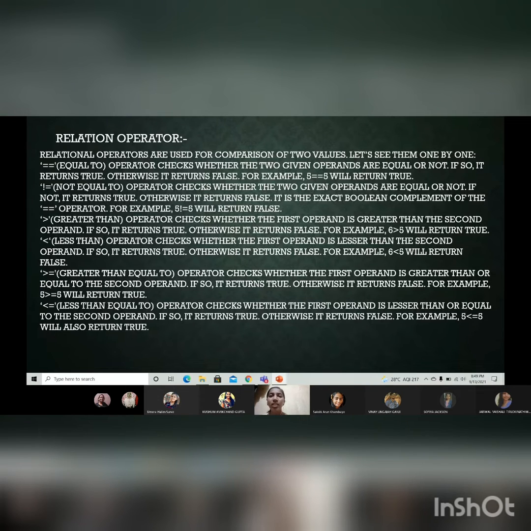Here is an example of these relational operators where we're using two variables x and y, and we're using all these relational operators on these two variables. The output of this code can be seen on the right hand side.